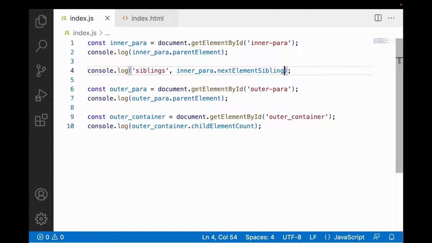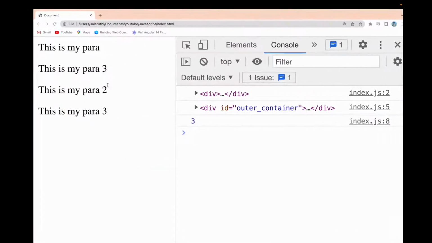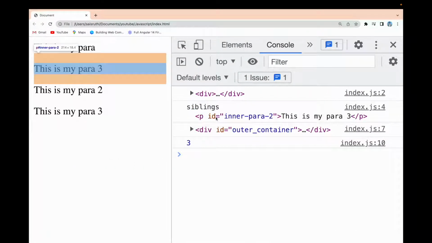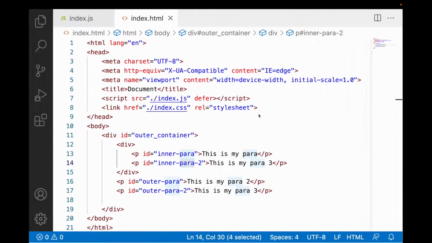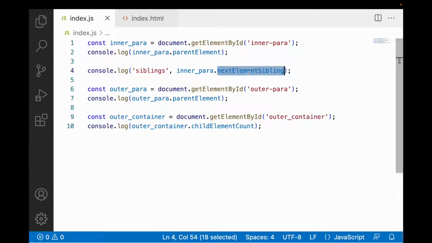So next element sibling will give you the exact element which just acts like a sibling for this particular element. So inner paragraph, the immediate sibling element is inner para 2. So if you reload, you will be getting inner para 2 as a sibling element. So whenever you want to access a sibling element, then you can use next element sibling.